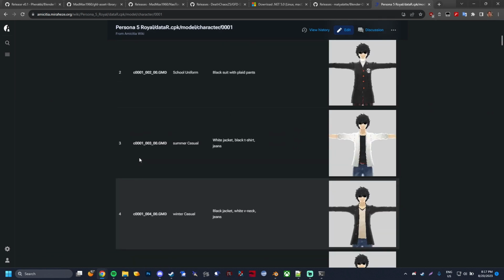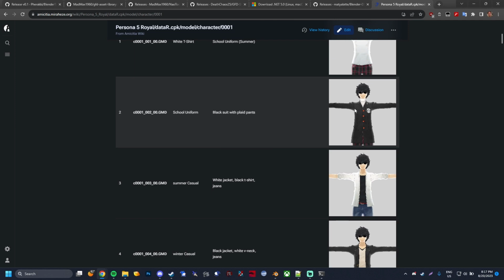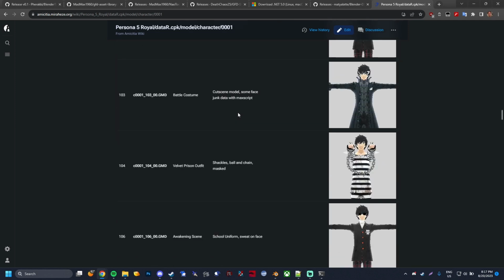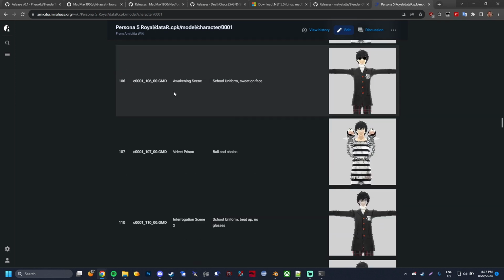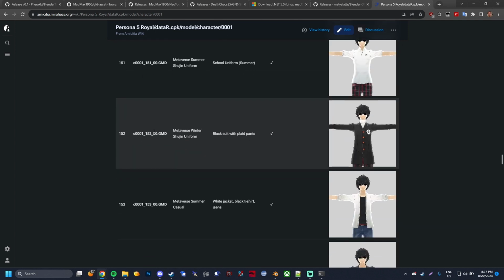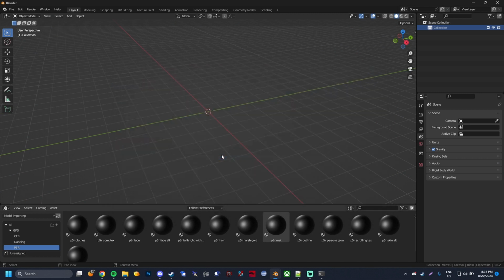And I'm going to scroll down. Now, this one is just the overworld model. This is not the one used in battle. So I want to find this model, but used in battle. So I keep scrolling. This one is for an awakening scene. It's not the one used in battle. And then down here, I see 152, and it's the Metaverse Winter Shujin uniform. So this is the one I want to import. So I'm going to go back into my folder, go to 152, and hit Import.